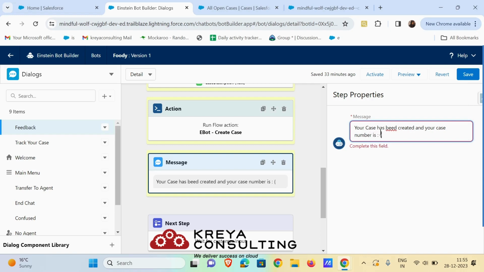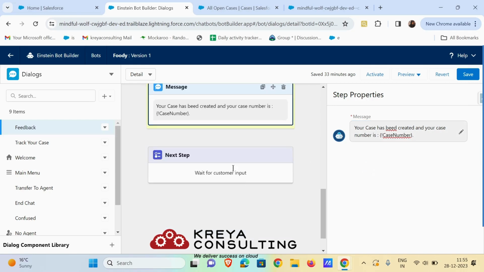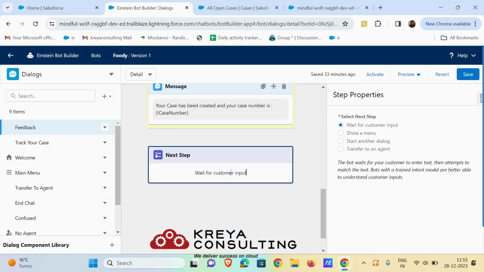And if we are going to use any variable, we are going to use them in this manner. Save the message here, and then the next step is, what do you want when this whole thing is completed. So these are the options available for the next step.